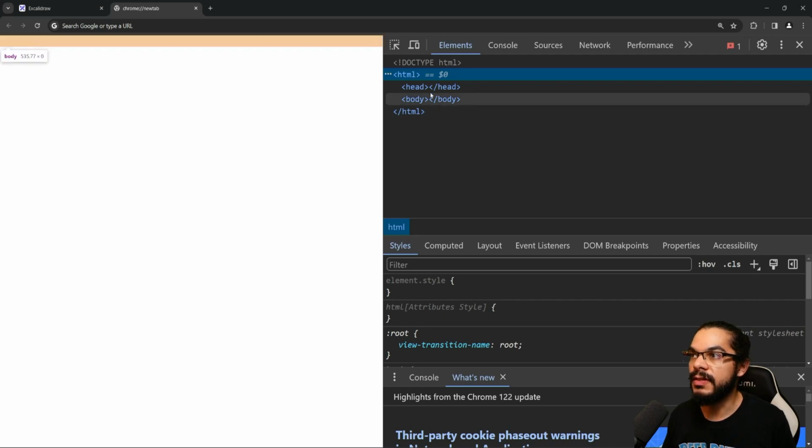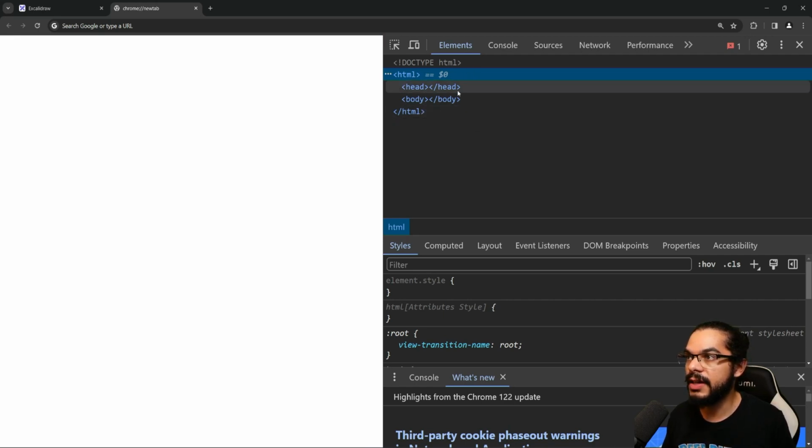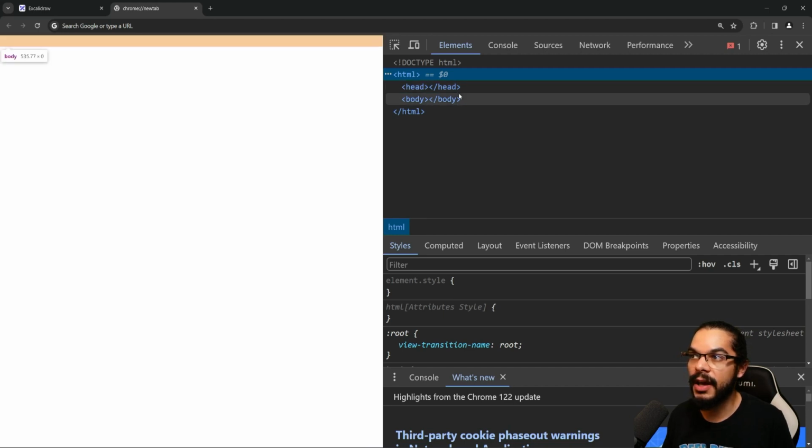Each of these things is called a tag. So we have an HTML tag, and inside of it we have two children, the head and the body. You see that we have an opening tag and a closing tag.